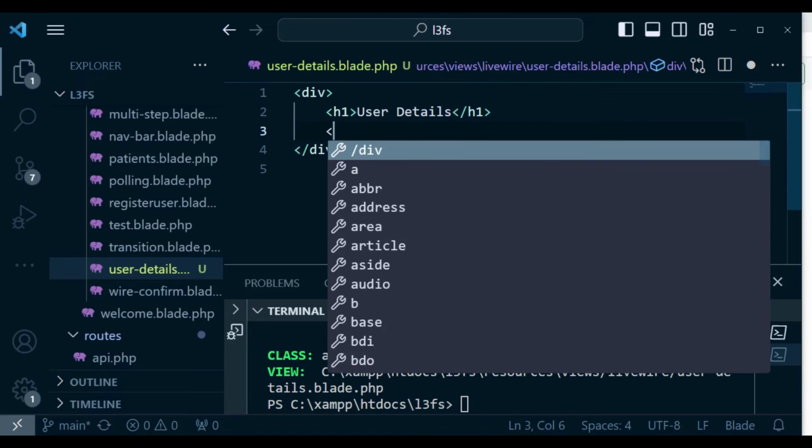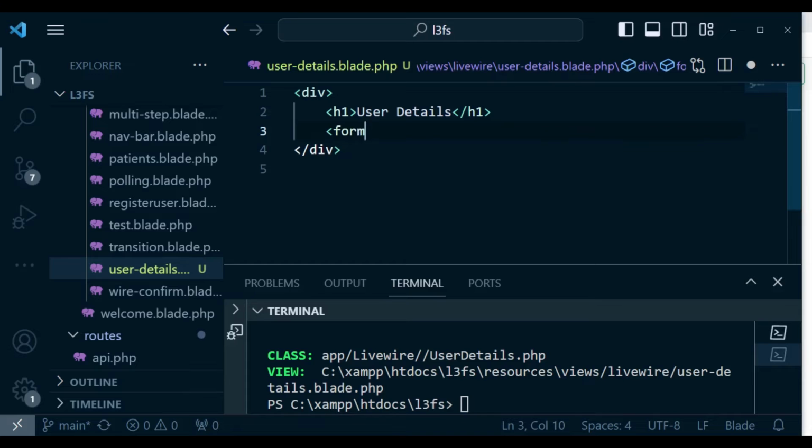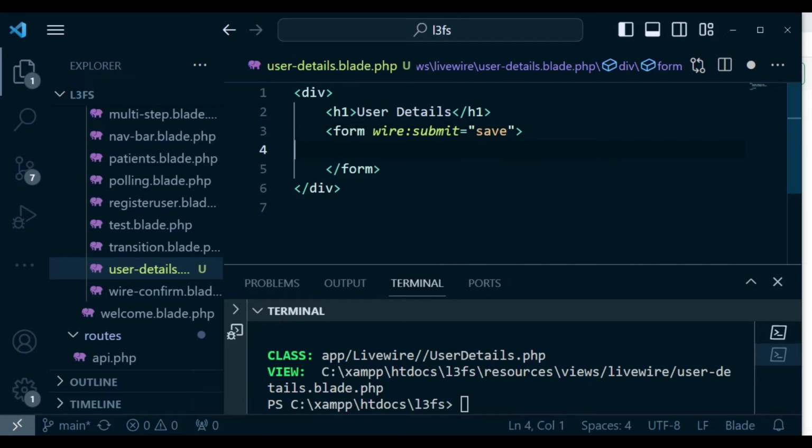Then I can go ahead and have a form here. So maybe we can have form like that, and then we will close the form tag. We can say when we submit, we can say wire submit, and then we can say we are submitting to a method called save inside our Livewire class. I've not created it, but we will create. And then we can now use our inputs.